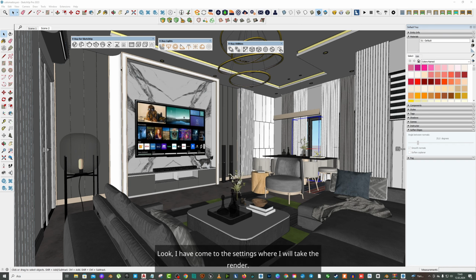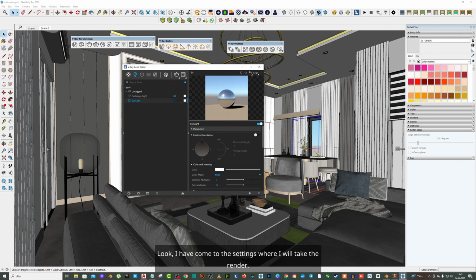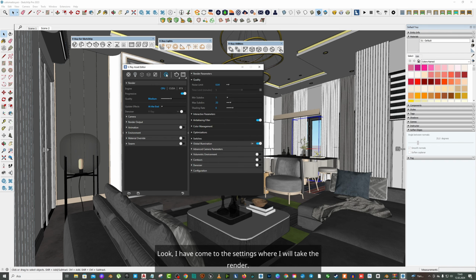I'm closing it. Look, I have come to the settings where I will take the render. I'm coming to the settings from here. If your graphics card is NVIDIA, you select the CUDA section. From here, you check 3 boxes, select the processor, select the graphics card, and get ready for rendering. Now, the medium section is for rendering at medium quality, and when you set it to medium plus, you get a quality slightly above medium. For now, let's keep it at medium, friends.